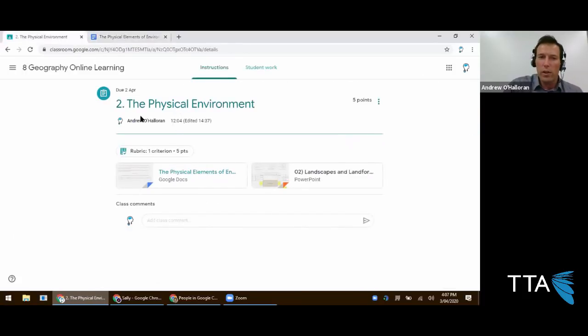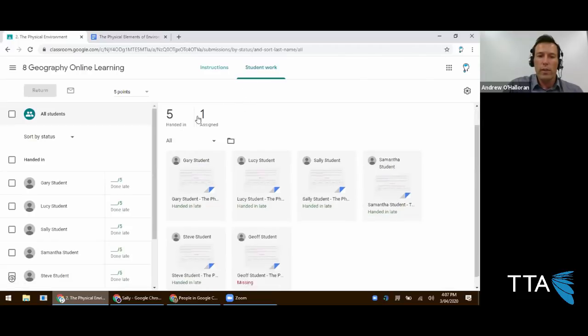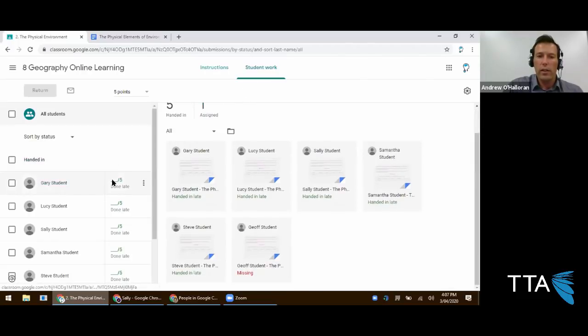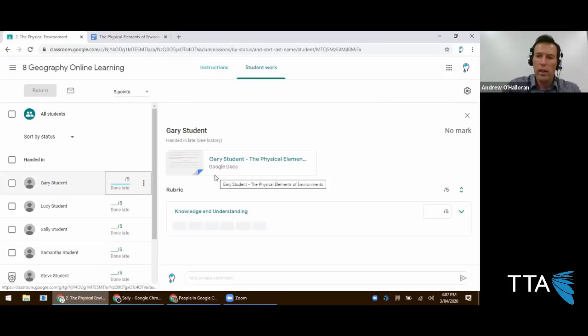Assuming that's all done, I'm not here to show you the geography work. I'm here to show you what the marking would look like. You can see over here that I made this worth 5 points. Now the student work tab, we can see here that for Gary, he did quite well with this. He turned it in, and I'm going to give him a 4.